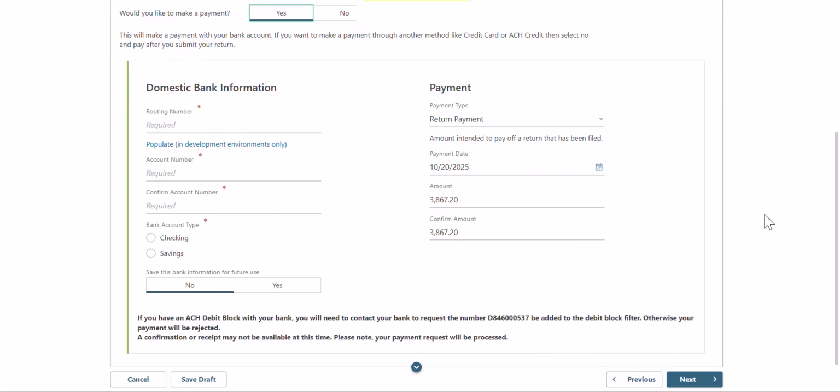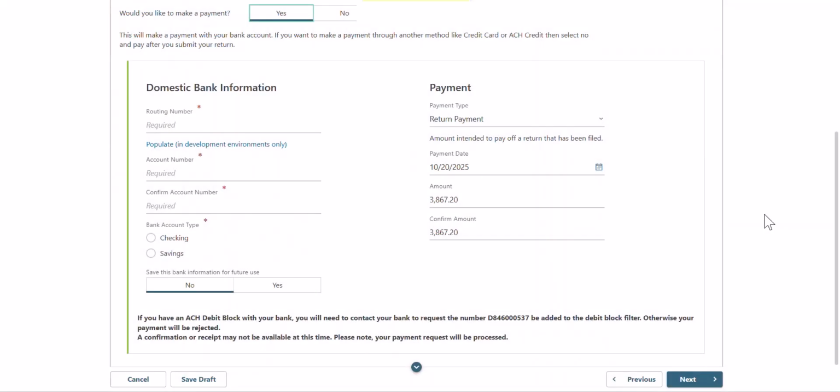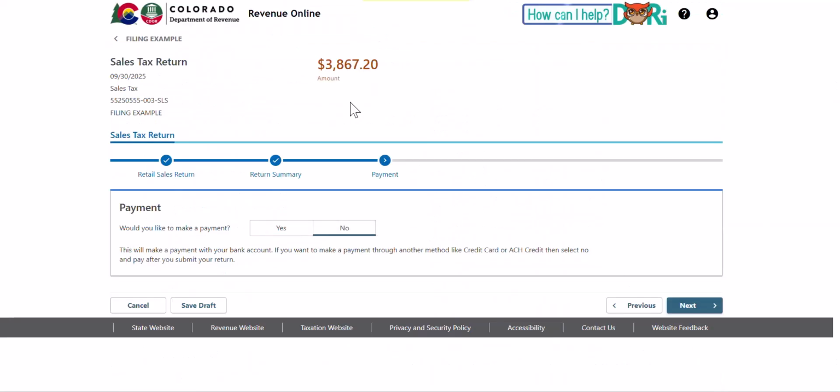If you are paying by ACH debit and have a debit block with your bank, you will need to contact your bank to request that our debit block ID, which is D8460000537, be added to the debit block filter. If you would prefer to pay using a different method, such as a credit card or an ACH credit, then select No and pay after you submit your return. Once you have made your payment selection, select Next.